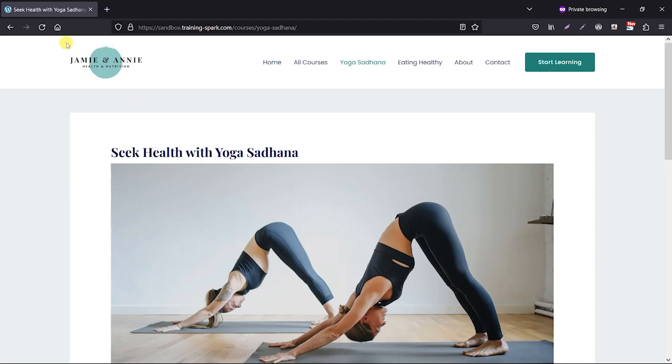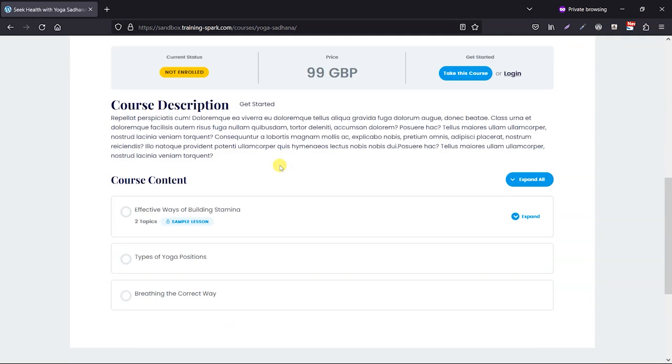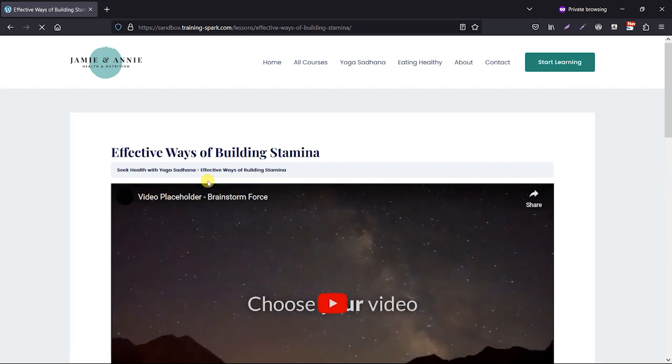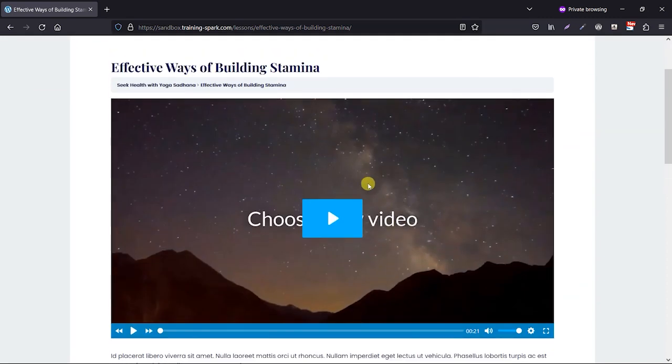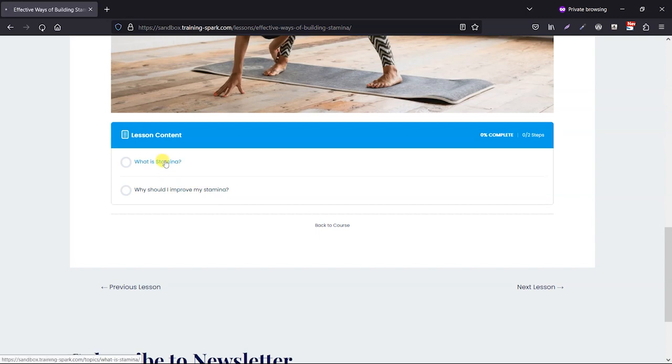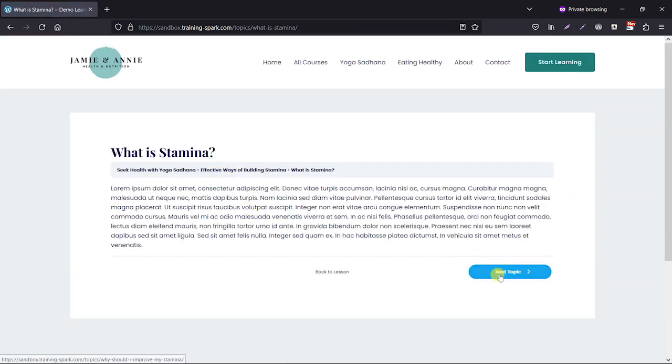So if I switch back to the platform where I'm accessing as a customer, now if I scroll down, where we can see the lessons listed, this one is now shown as a sample lesson. And what I can do as a customer or a prospective customer is click on this. I can view all of the content of this lesson. I can also see any topics underneath this lesson.